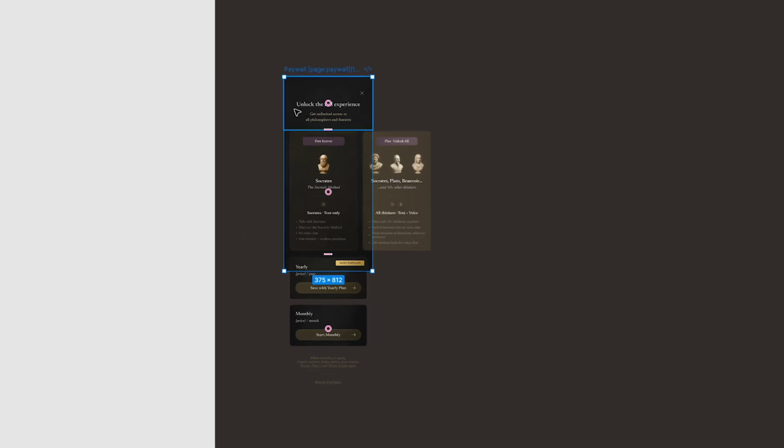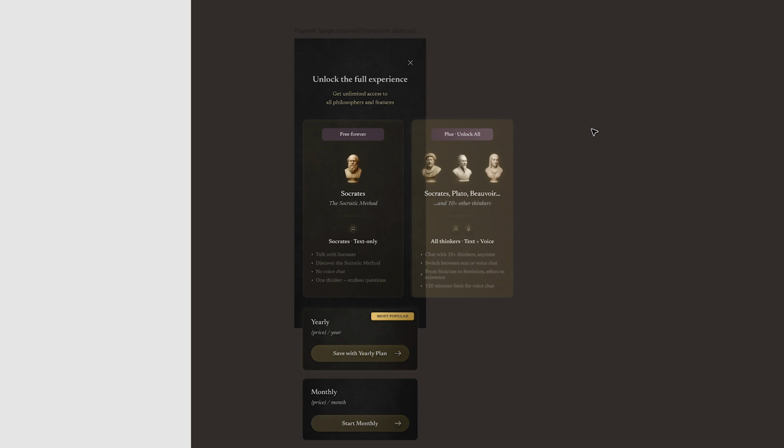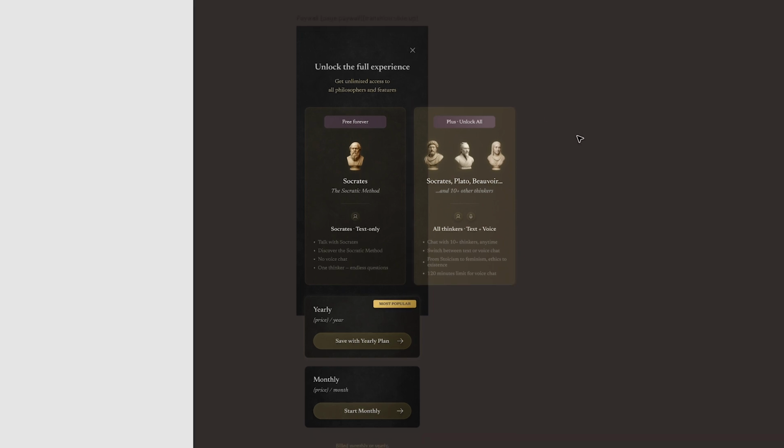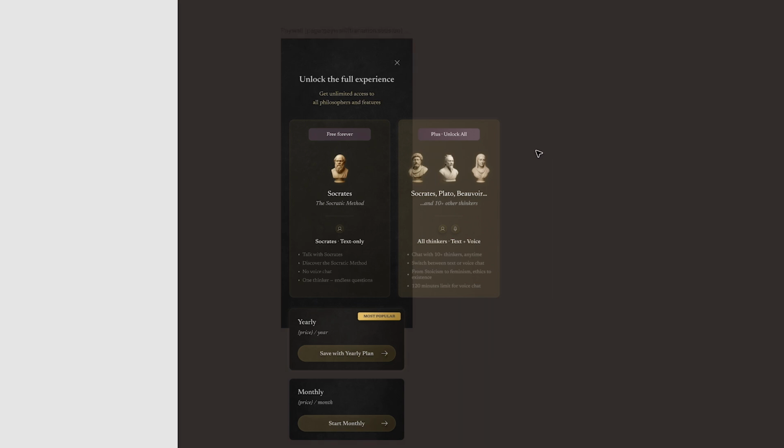Basically, this is my paywall, right? As you can see, of course, you can use any design. You should actually research the best growth tactics and copy variations to make it perfect and something that converts users. That's something for a different video.